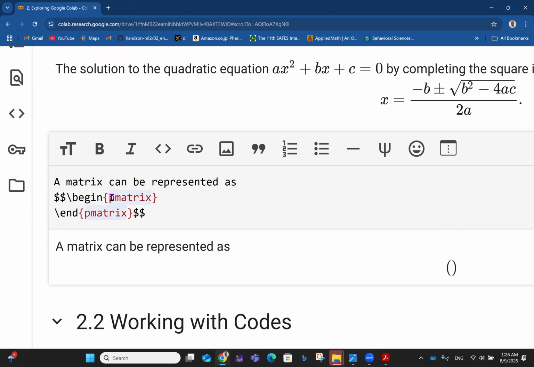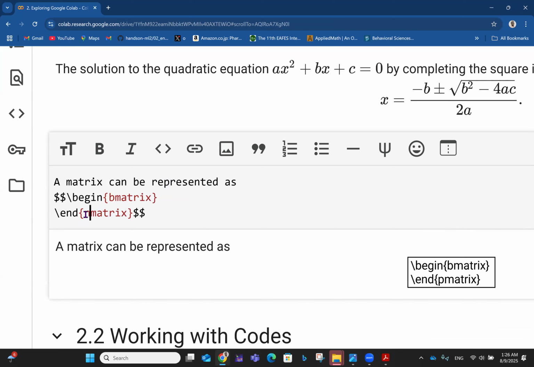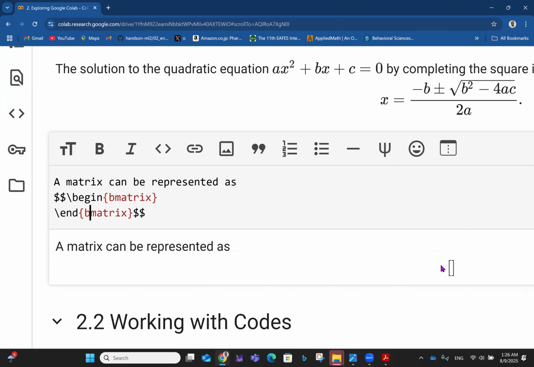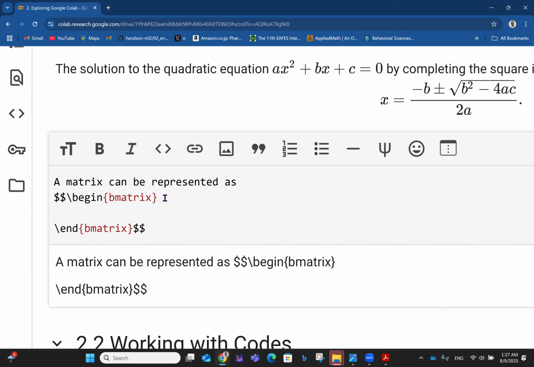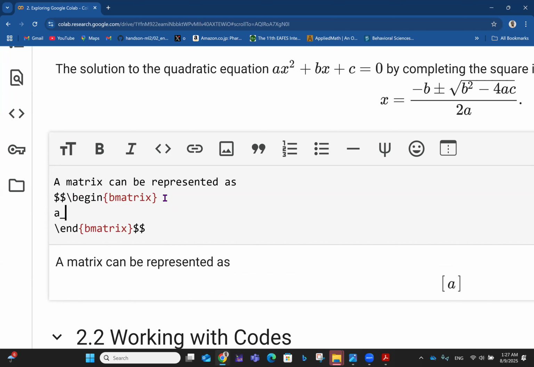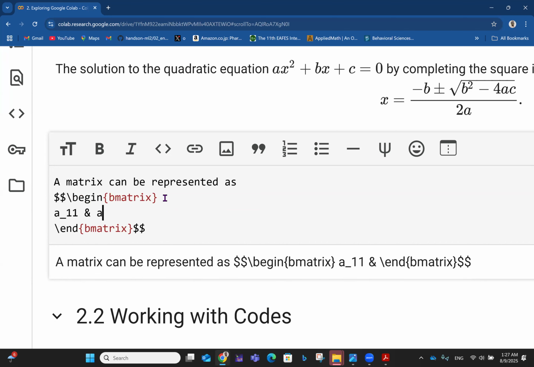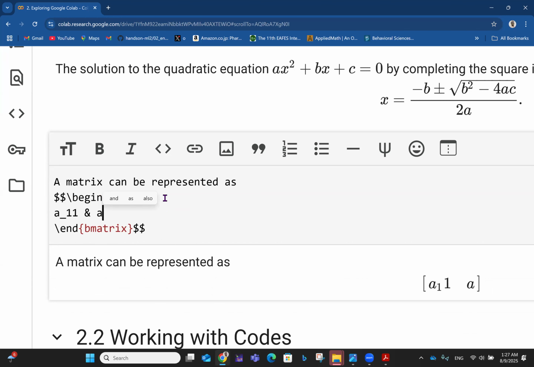If you don't want pmatrix, you can use bmatrix. So for bmatrix, see what it's like, this square thing. So anyhow you like it. Let me even complete the matrix first. Let's say I just do a 2 by 2 matrix where I just have, say, A underscore 1 1. That's row 1, column 1. Then row 1, column 2.